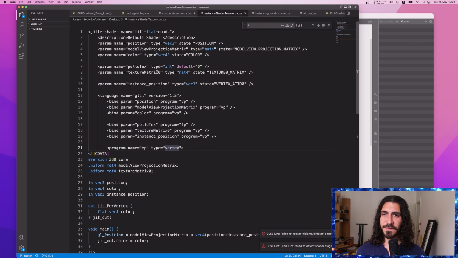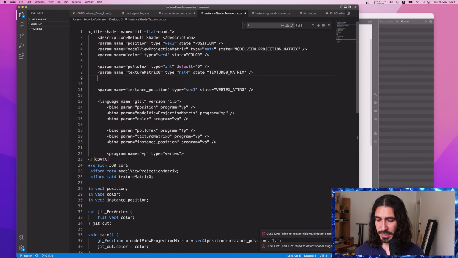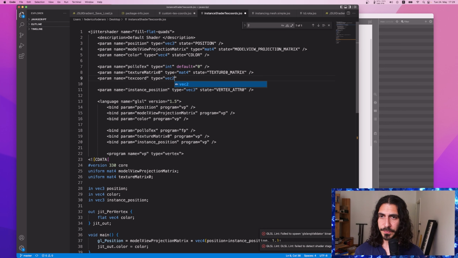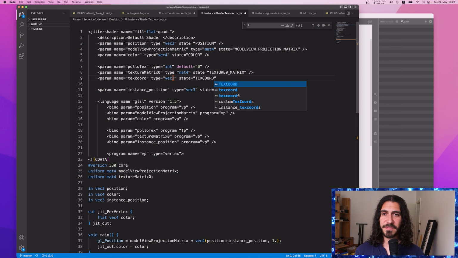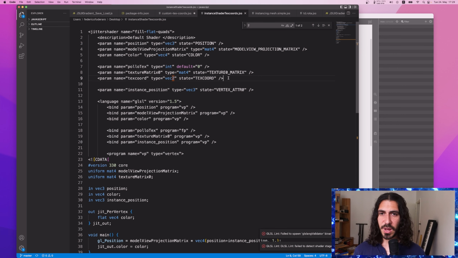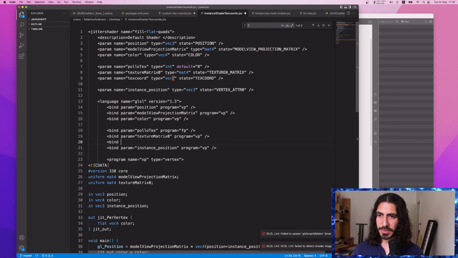Cool. And finally, we need the texture coordinates. So let's go here and say param name text coord, and this is of type vector2. And this comes also from the state. This comes from the buffer of the GL mesh, and we just call it text coord. Oops, it's not a semicolon, it's actually this slash to close the tag. And then we need to bind it. So here we go again, and we say bind param, and this is text coord, and we're going to bind it to the vertex program.